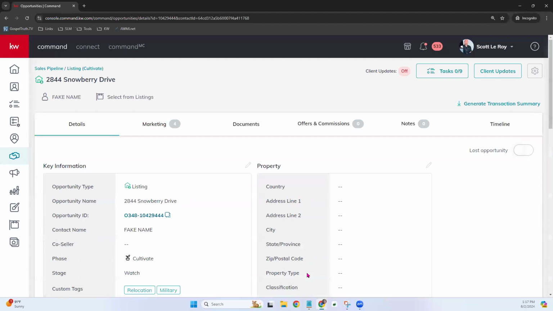Now our opportunity is created, and what you're seeing on your screen is what it looks like when you're actually in your opportunity. We're going to deep dive into this today, and I'm going to show you all the tabs and the things that you can do here. But for right now, I'm going to back out to that sales pipeline we were mentioning and show you how to locate an opportunity once you've created it.